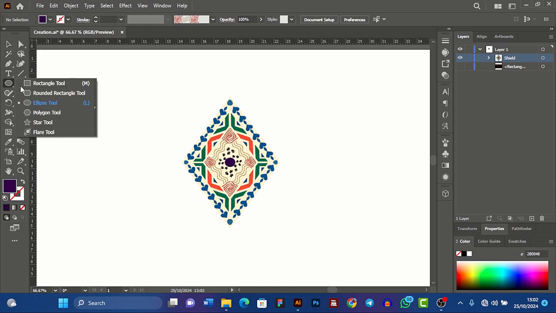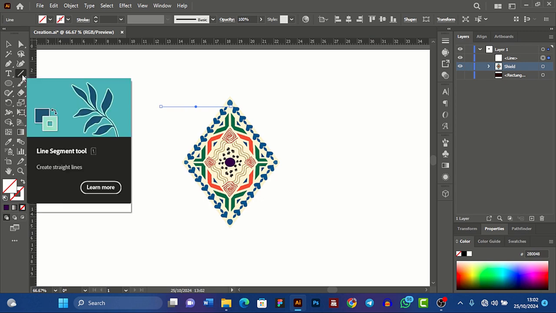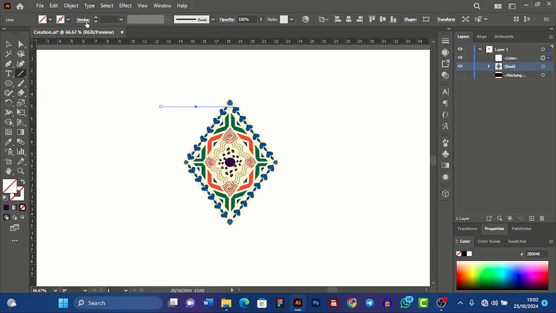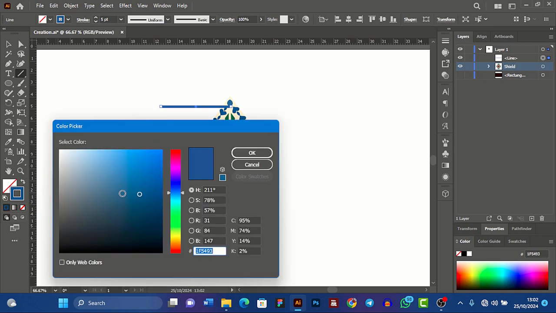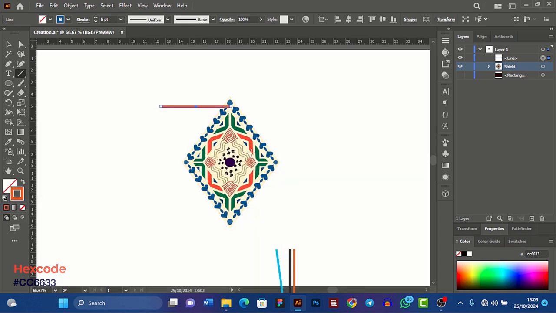Now the next, I'm going to use some shapes. What I use there is the line segment tool. I'll give it a stroke and a particular color. For me, I will use this particular color. You can use exactly this or decide to do whatever you want. The choice is yours. So I have this.